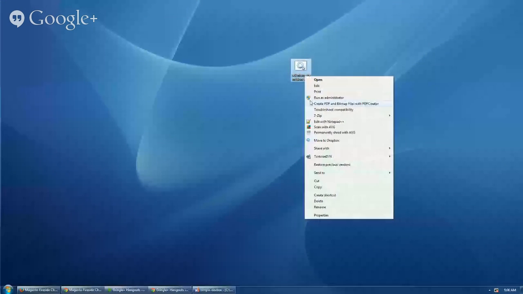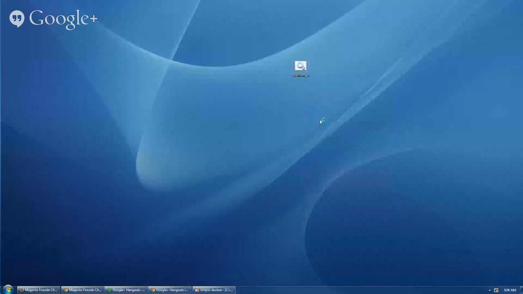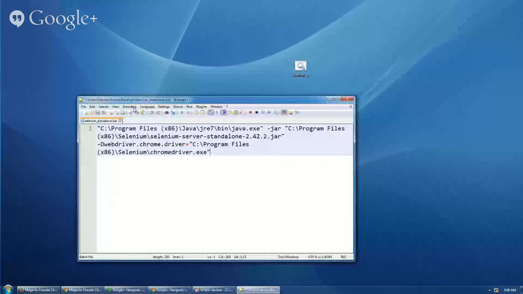And running Selenium is super easy. It's a Java-based tool. So you download the Selenium jar file from the Selenium page, and I always wrap that in this simple bat file that allows me to easily start that.